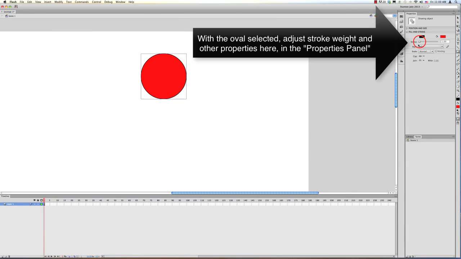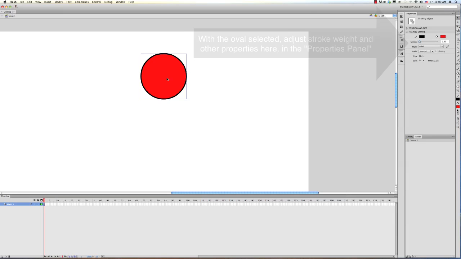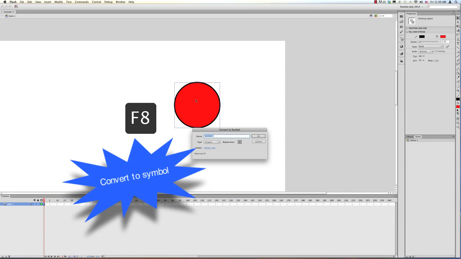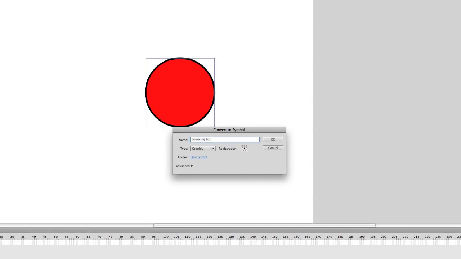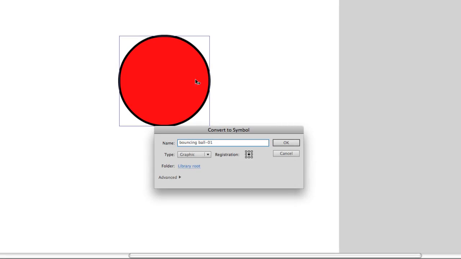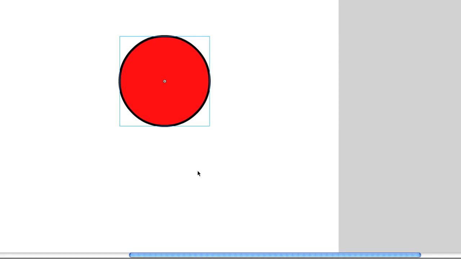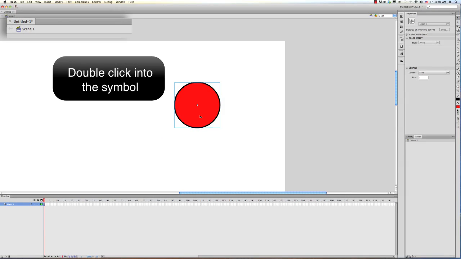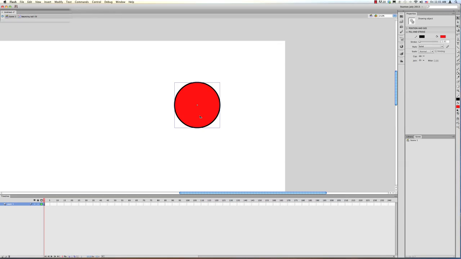With the oval selected, you can find its properties in the Properties panel. With the oval selected, press F8 to convert to symbol. Give it a logical name. Make sure it's a graphic symbol and leave the registration mark in the middle. Double-clicking back into the symbol will continue creating the art for our character.